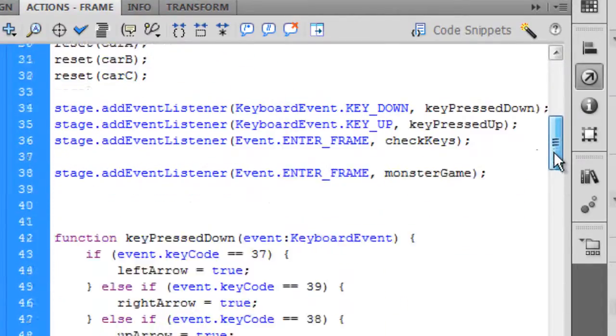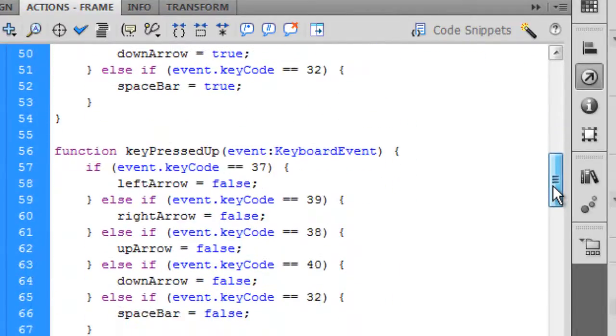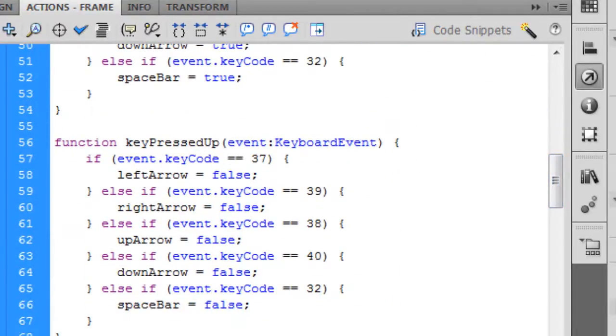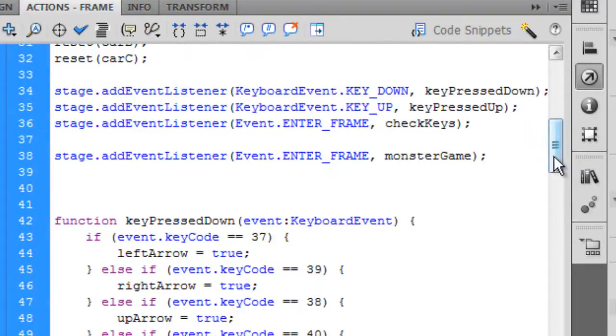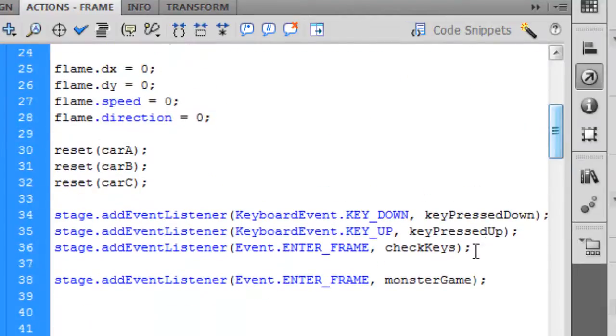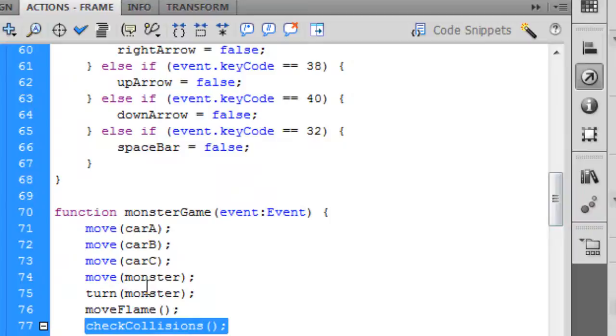Alright, everything's the same. So now what we had, this is what's new. In our monster game function, we had a new function called check collisions. And remember, this is an enter frame event. So when we enter the frame, it'll run our monster game function, and the monster game function will run all the functions within it. So we have our check collisions.